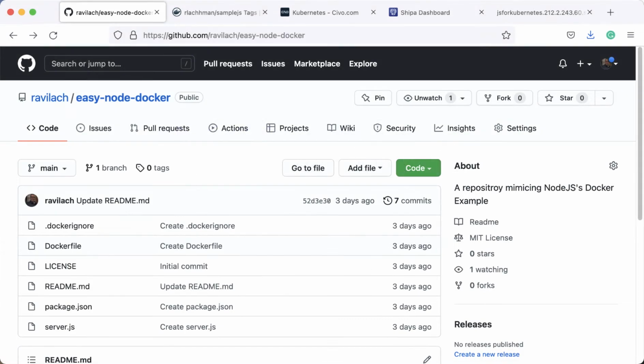Hey, Roy, welcome to Shippa, and today we're going to be going from JavaScript to Kubernetes in about 5 minutes. So let's take a look.